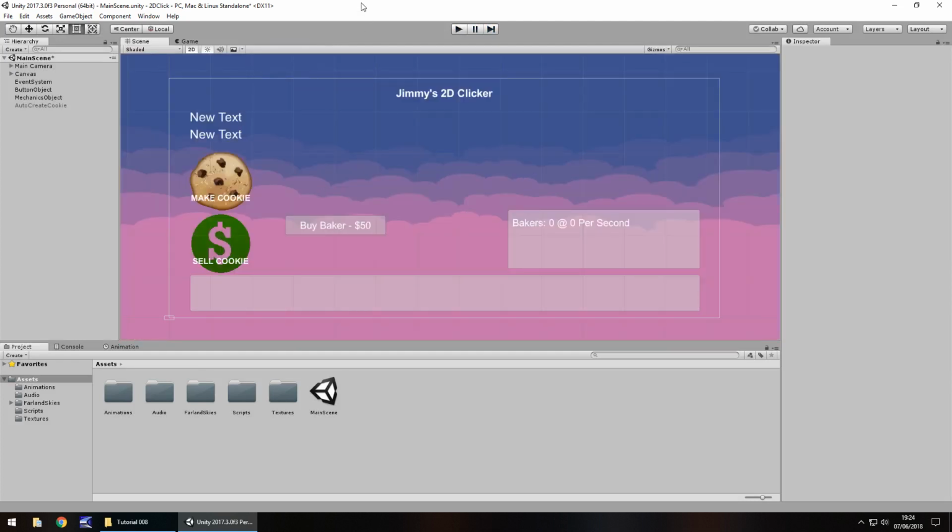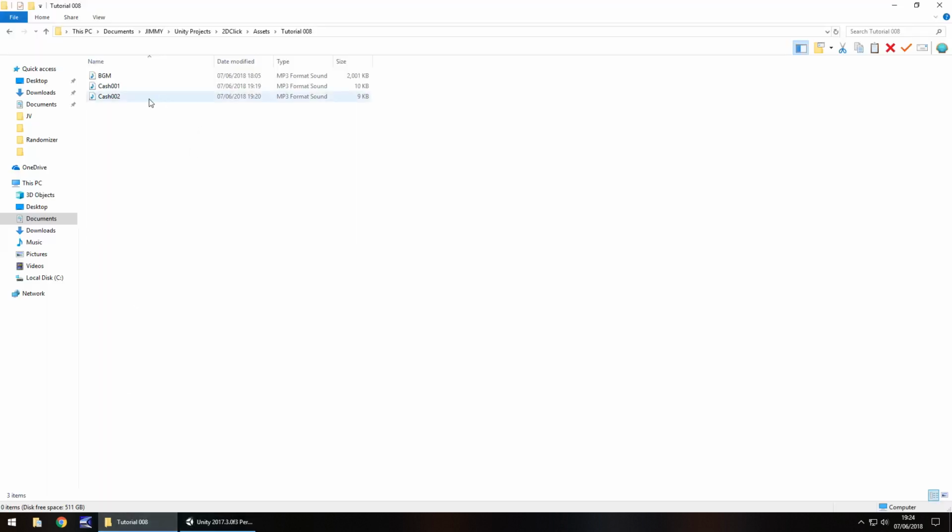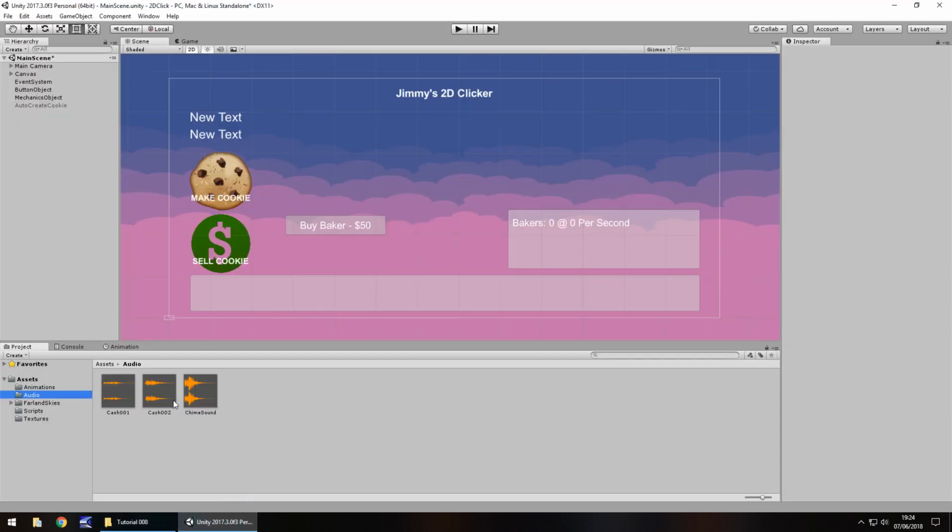Now let's carry on looking at those sound effects. I'd like a sound effect for, in this case, selling a cookie. In my audio folder, I am going to drag and drop these two cache sounds, and you can get them on the website for free. Head over there, downloads and assets. Every time we click sell cookie, we're going to play one of these two sounds, and we're going to randomize which one that's going to be.